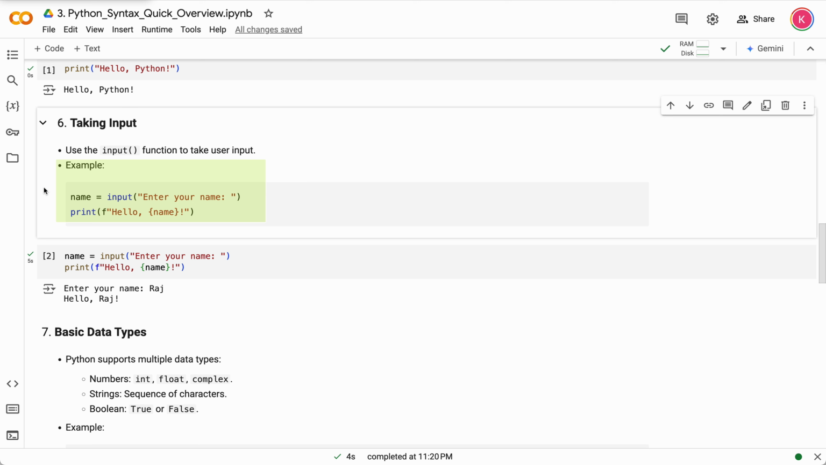The input function makes Python programs interactive and user friendly. It is particularly useful for creating applications that require user data such as calculators, forms, or personalized outputs. Combined with features like f-strings, you can use the input to generate dynamic and meaningful responses. For example, print(f"Hello, {name}") will display a customized greeting based on the user's input. Understanding how to use input effectively is an essential skill for writing engaging and interactive Python programs.